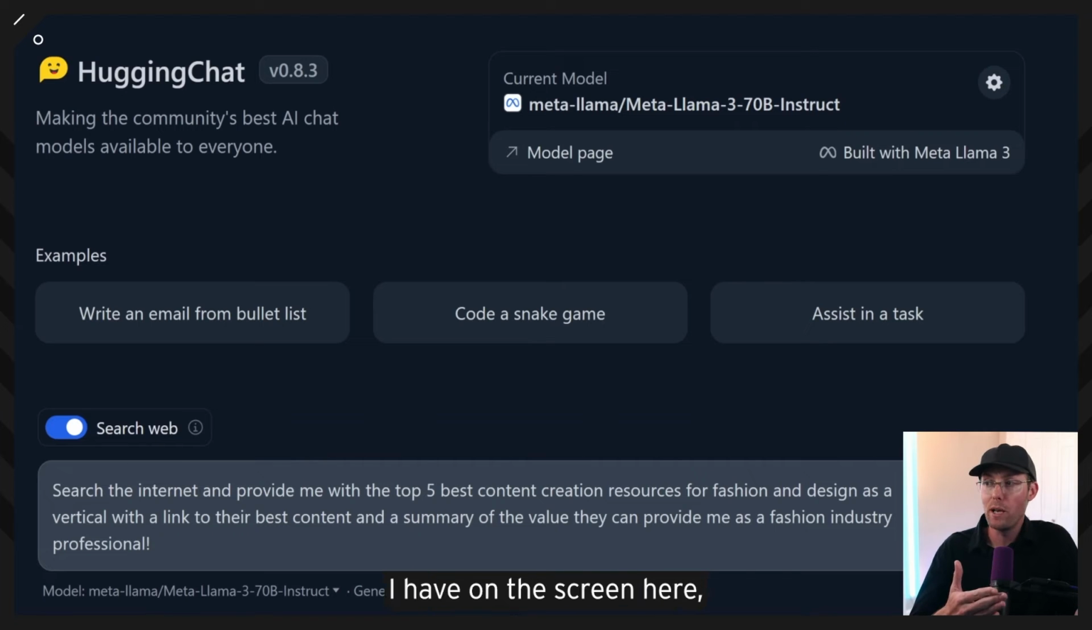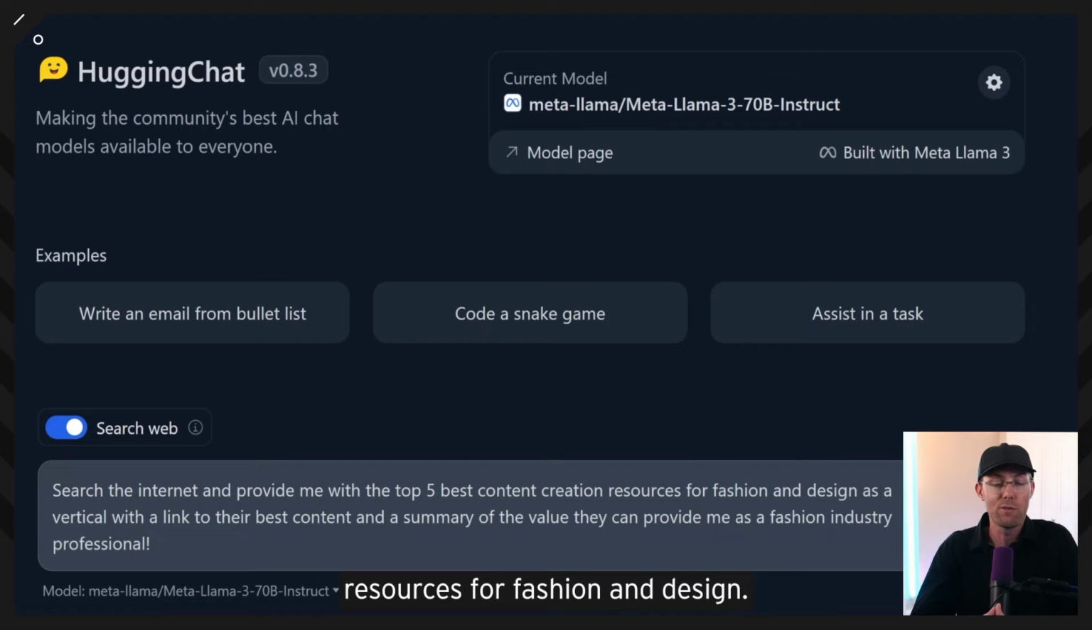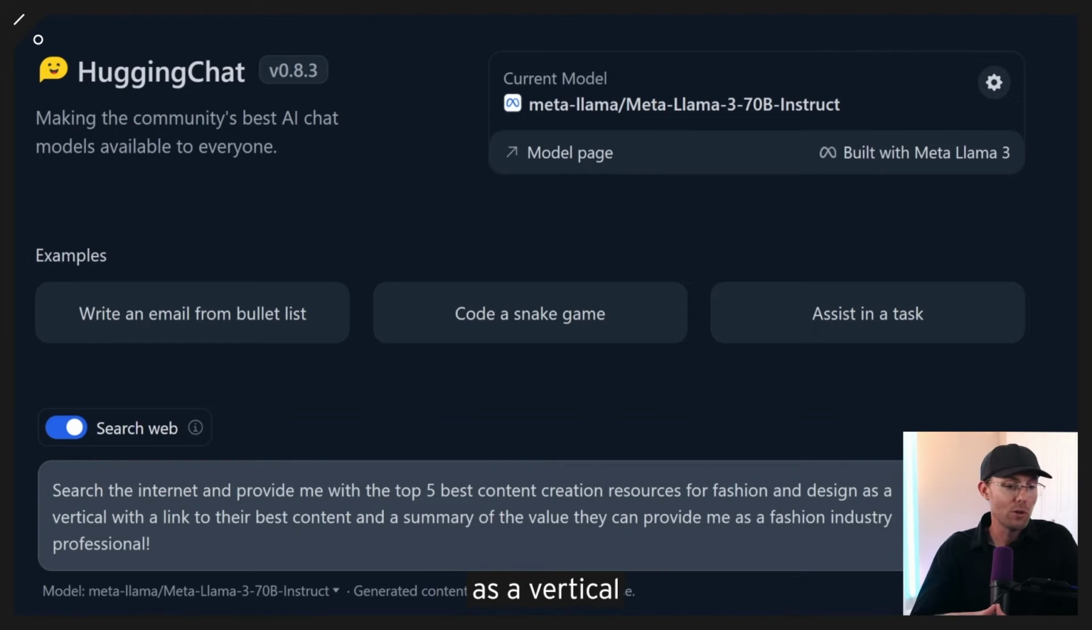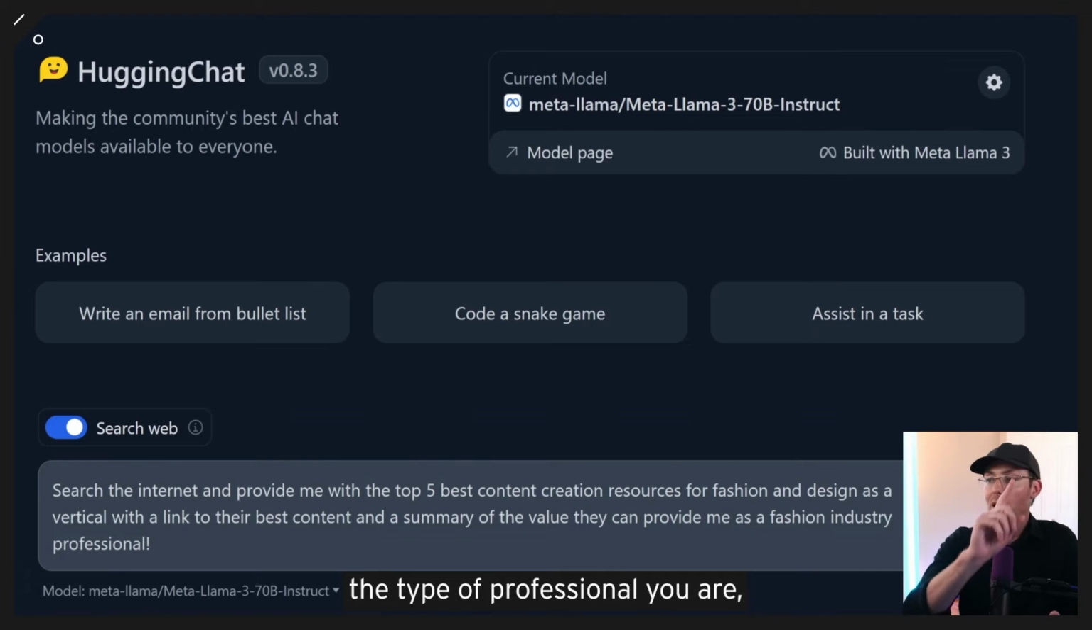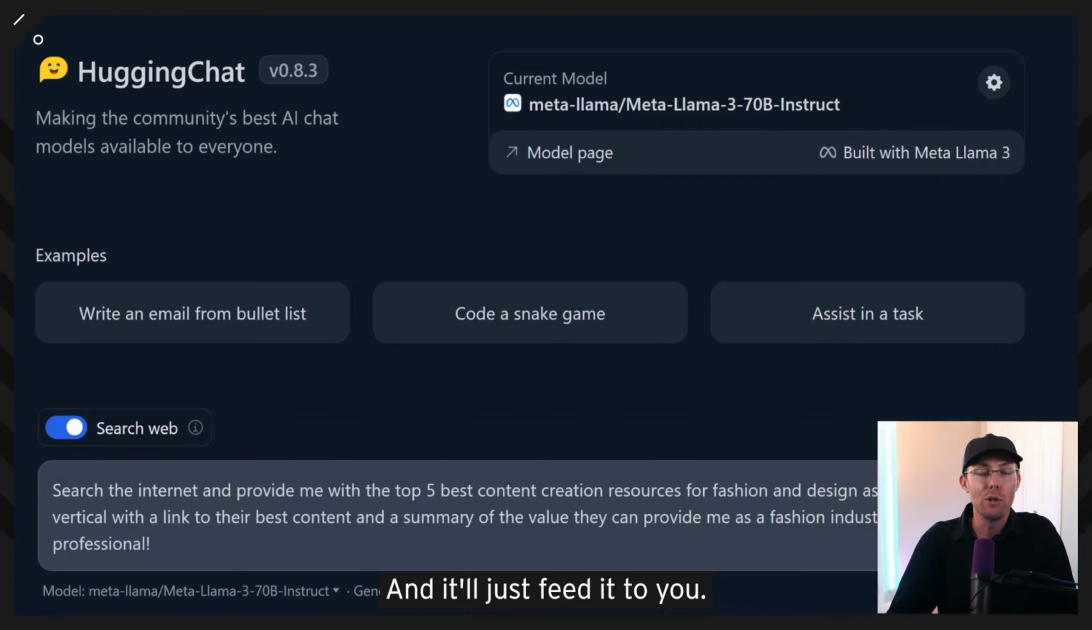So in this example I have on the screen here, I'm just telling the AI, and this is using Llama 3, search the internet and provide me with the top 5 best content creation resources for fashion and design. Could be your vertical, whatever it is, gaming, whatever you are, with a link to their best content and a summary of the value they can provide me as a fashion industry professional. Insert the type of professional you are. Click search web and then hit go, and it'll literally give you the best content creation resources for your specific vertical and for you as an individual, and it'll just feed it to you. It'll give you the guide like that. Use AI or you're falling behind.